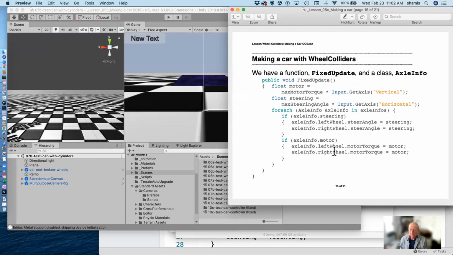And we then went through all of the axle infos with a foreach.